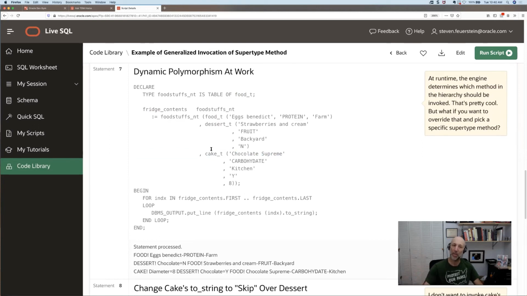Now remember that this works. I don't see an error. This works because even though it's a table of food_t, because of substitutability, every dessert is a food. Every cake is a dessert, is a food. So they all fit into the food type or the food array. Now, when I call them, though, you get something very interesting going on. So toString, this thing is a food type. It's a table of food_t. So when I call toString, you might think to yourself, well, it's going to call the food toString. It's not going to call any of the lower or sub methods, the overriding methods, but that's not the case.